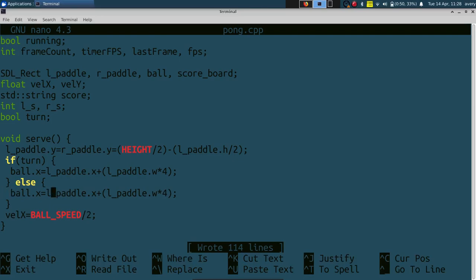But this is going to go to the right paddle. And we're going to subtract it. So it goes the left to the right paddle. So basically, if you don't understand, it's just checking to say if it's left player's turn, that means turn is true. So it's going to take the left paddle, and then it's going to move it over just a little bit. If it's the right one, it's going to take the right paddle's X, and it's just going to subtract a little bit and know where to put it.